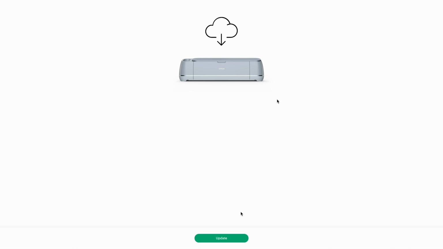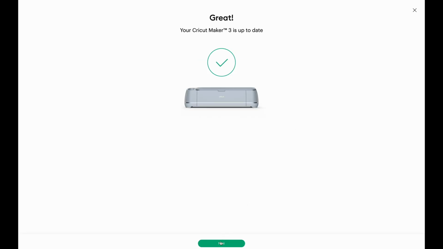Now it wants me to update my machine, so we'll click update. It looks like it's just going to reboot the machine, so we're going to leave our machine powered on and connected during this process. My maker is up to date, so we can click next.